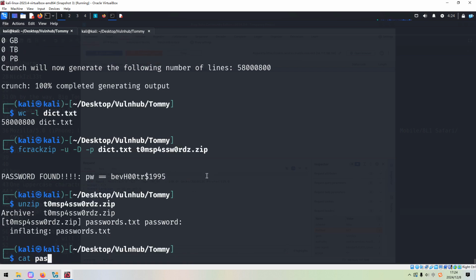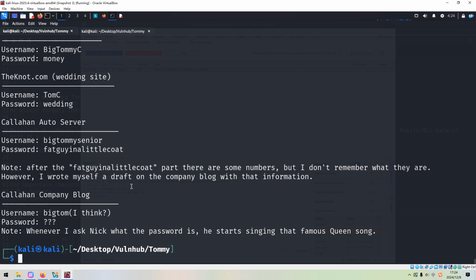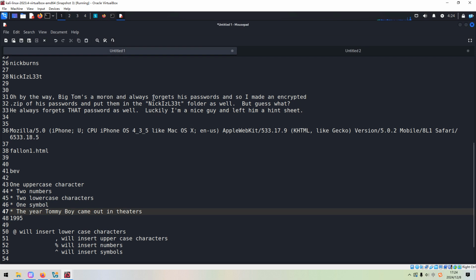Okay, passwords. So I think here is some additional information for the next step. So after this one part, I think Tom, auto server, a bit Tommy senior, and this is what we want, because do you remember? This guy always forgets his password. So I think this is our target.